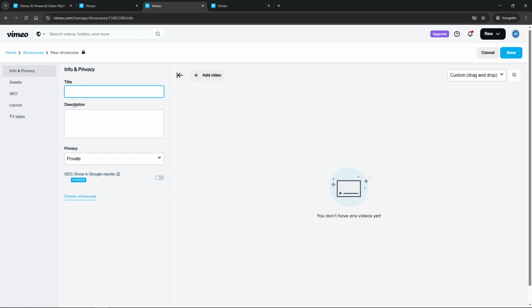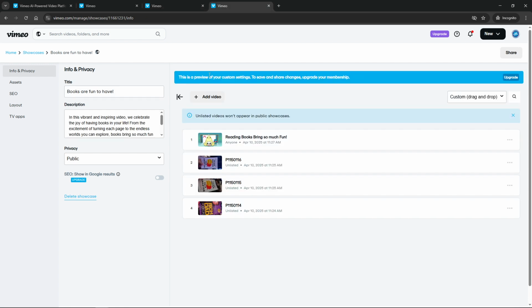Next, it's time to populate your showcase with content. You'll need to select the videos you want to include. Vimeo makes this easy by allowing you to select from the videos you've already uploaded. Simply browse through your video library, choose the ones that best fit your showcase theme and add them.